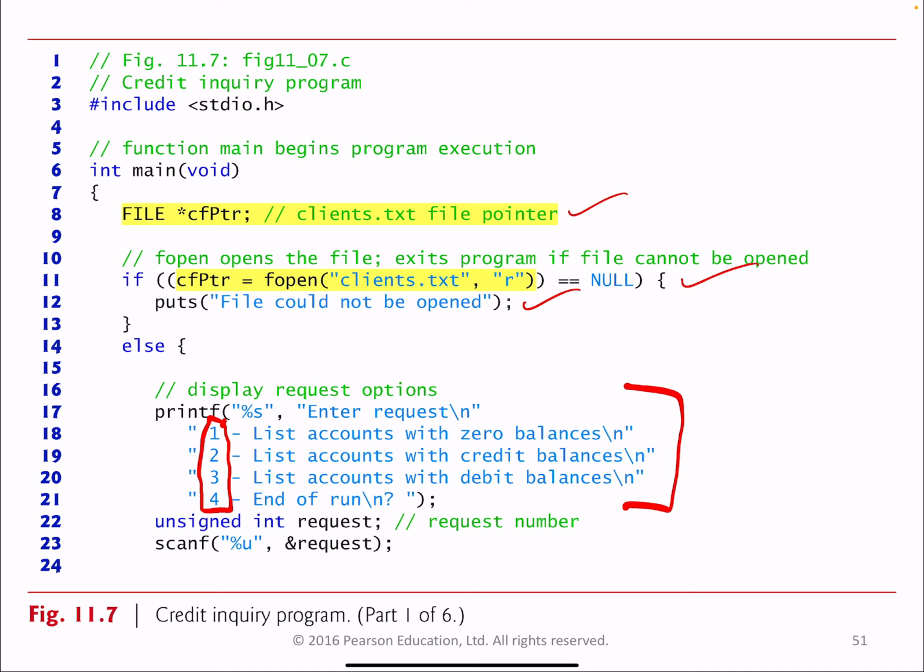Do you want to list accounts with 0 balances? For that, enter 1, hit enter. You want to see accounts that have credit balances. A credit balance is a negative balance. It's kind of like a credit card, right? You can remember it like that. Whenever you use a credit card, you're basically taking a loan from the bank.